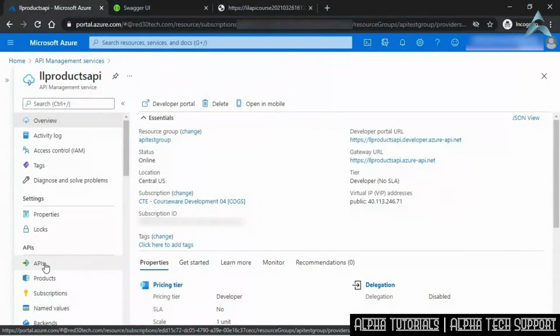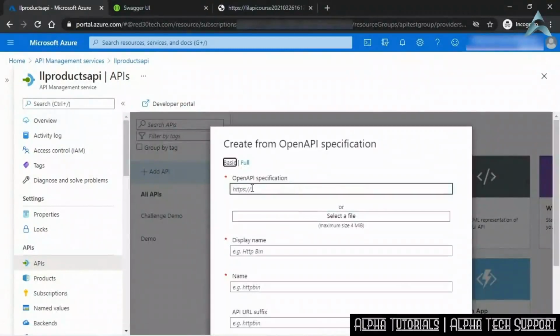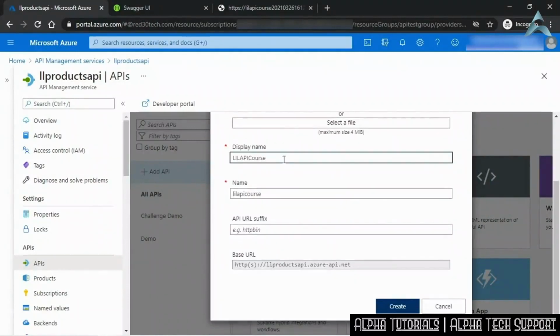Let's go ahead and navigate to the API section. And this time we're going to create a new API, but we're going to import using the OpenAPI option. We could either use the URL or upload the file, which contains the definition. Since we have the URL, let's go ahead and use the URL. Next, we need to specify the display name and the name, and as we can see, it's automatically filled from the OpenAPI definition. And since this is a products API, let's add the suffix of products. And go ahead and create our API.